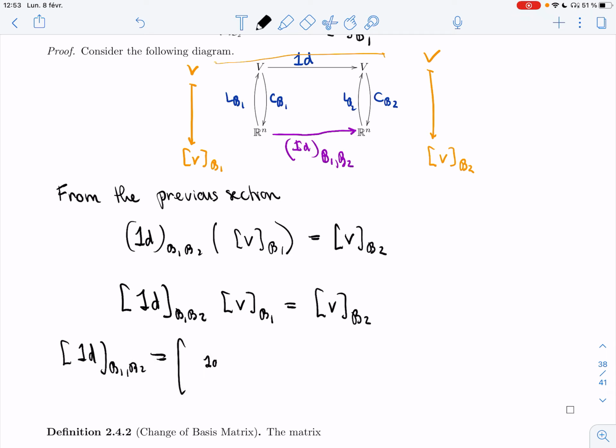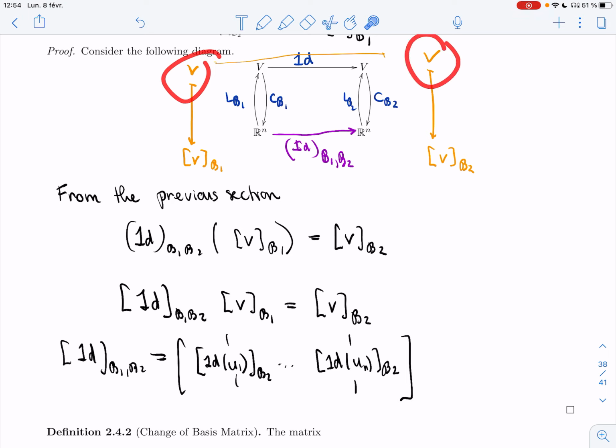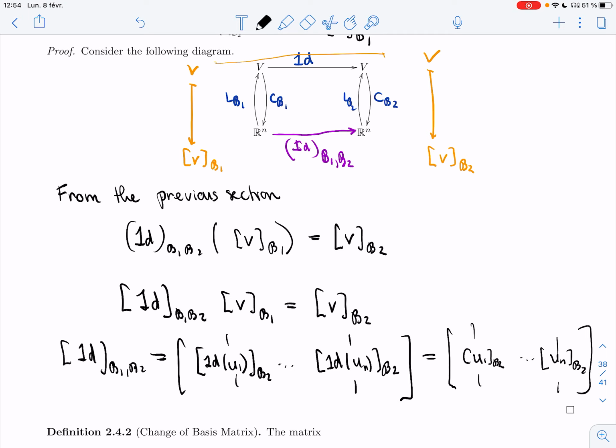All right, but we know how to find the matrix of the identity from B1 to B2. You apply the identity map to U1, and you write it in terms of B2. Well, the identity map just sends V to V, doesn't change anything. And so that is going to give me the coordinate vector of U1 in B2, up to the coordinate vector of Un in B2. And so yes, that matrix is exactly P.